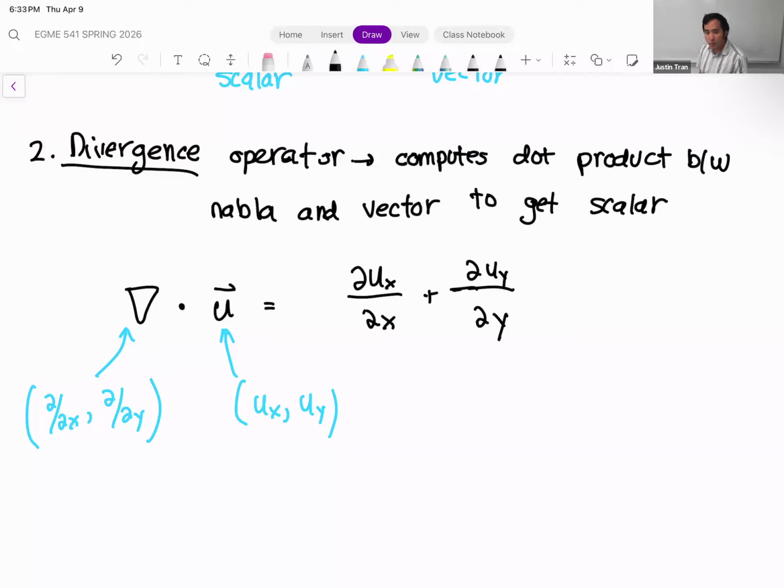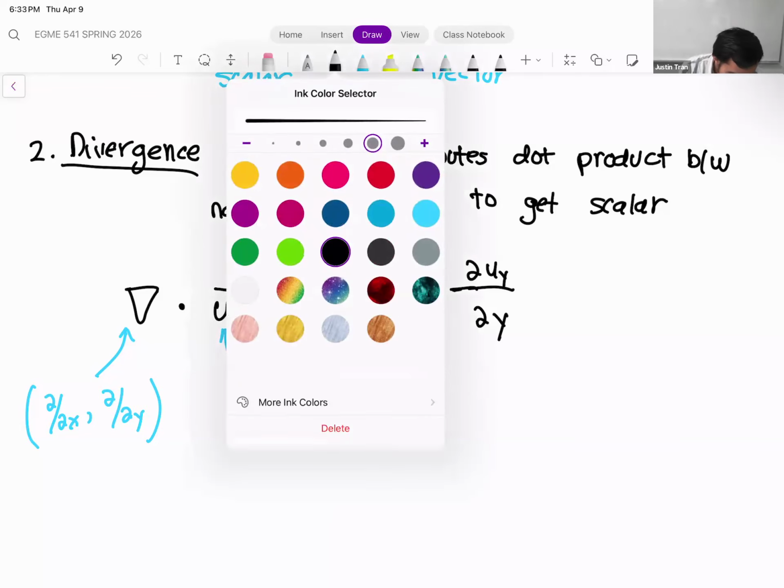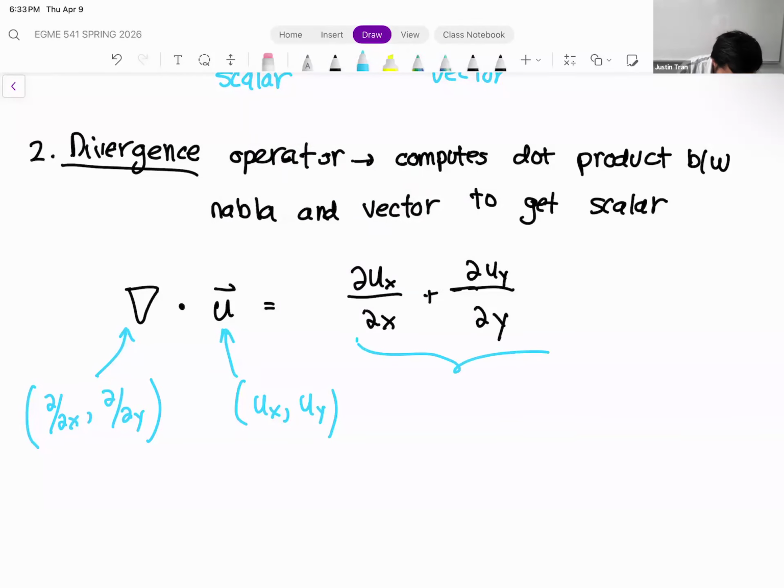Because of the dot product operation there, you are basically summing up each of the components of both the nabla and the vector. And so what you end up with is a scalar, because all of those components are just added together to form the scalar.